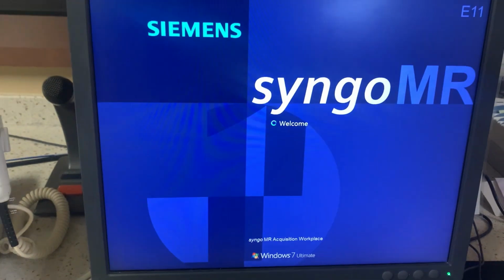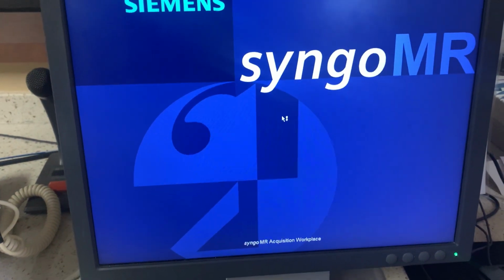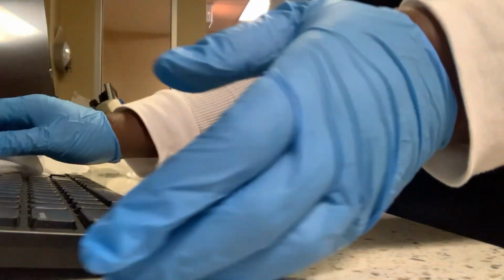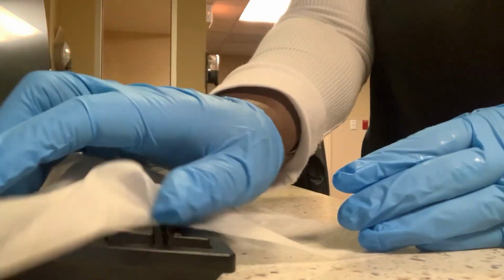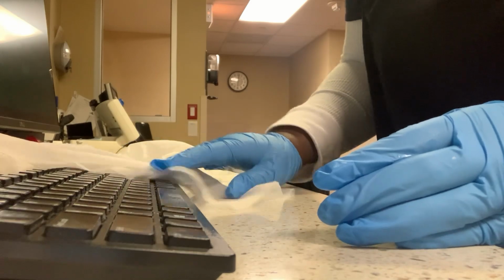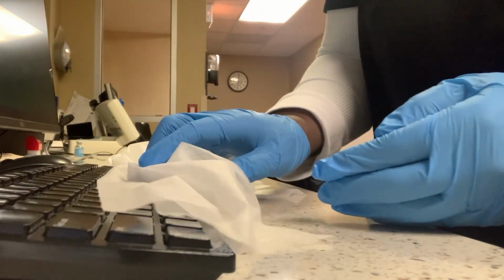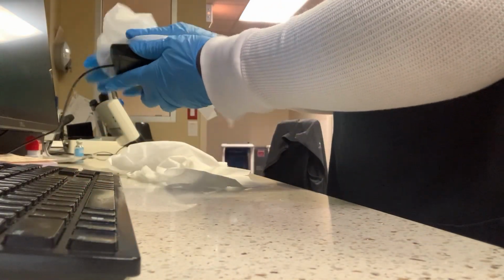So this is still booting up. It takes a little bit. And then here is the keyboard. So I will let that boot up. While that's doing that, I'll just go ahead and wipe down my station. Okay, before I get started with my day, I do like to wipe down the keyboard and everything and my workstation, just to get everything clean.